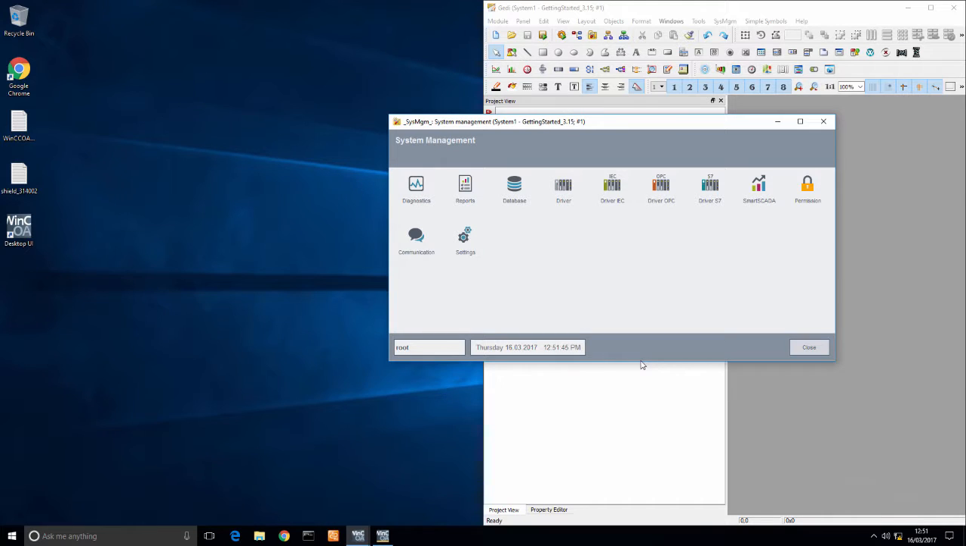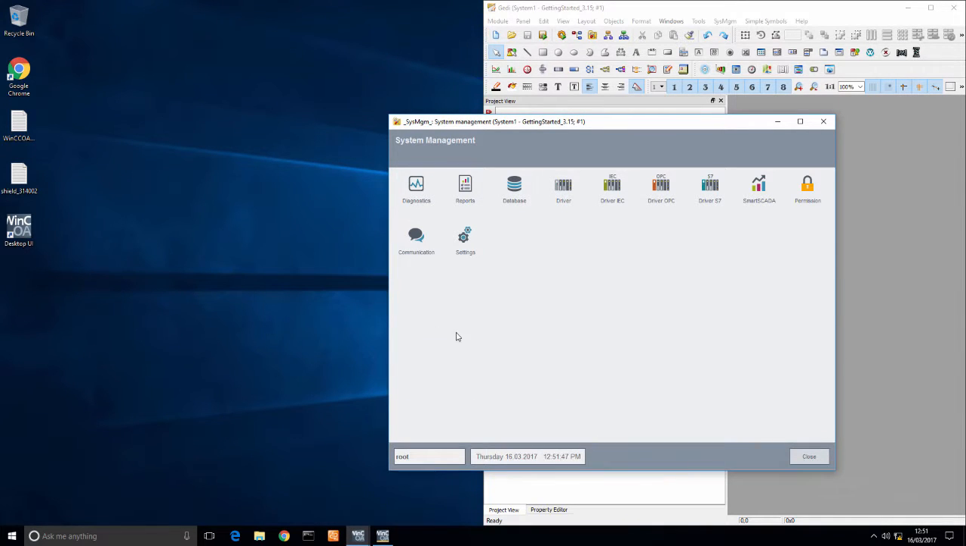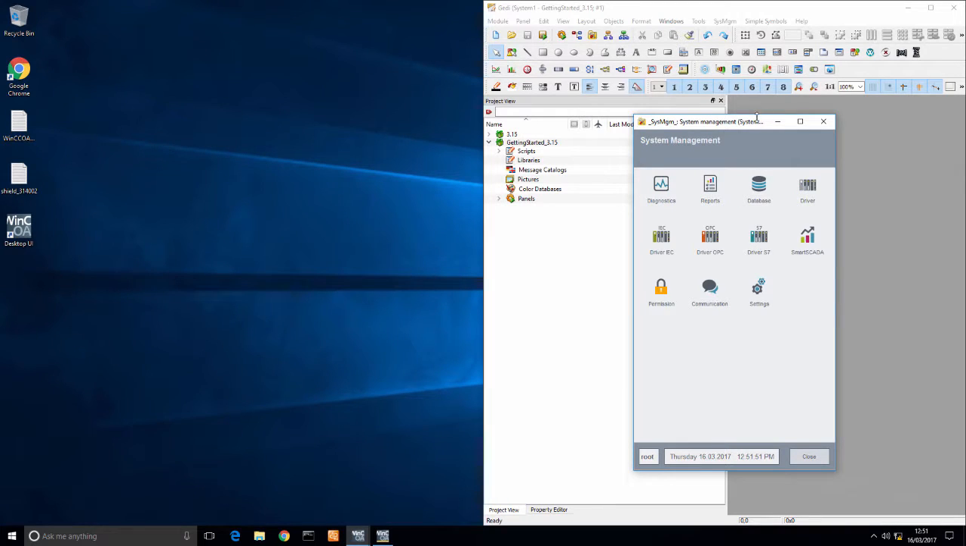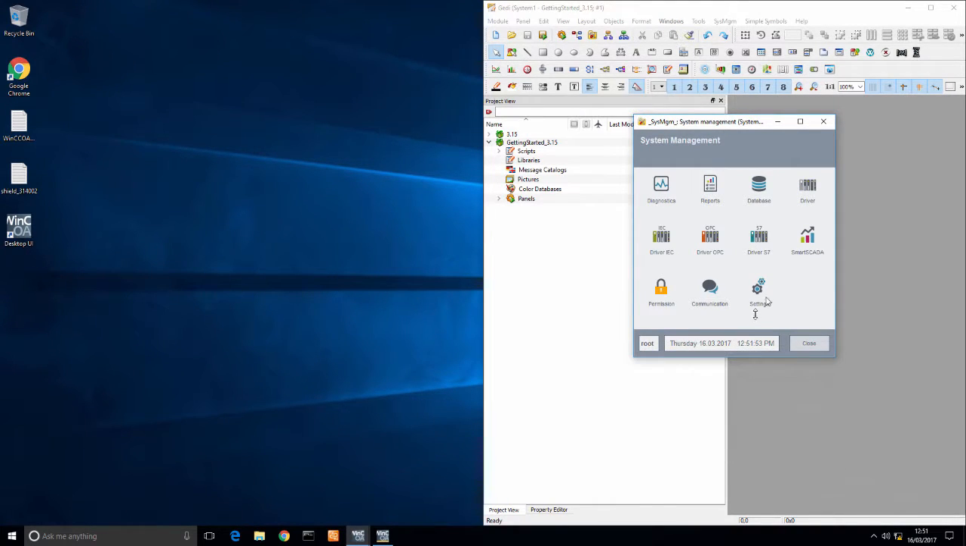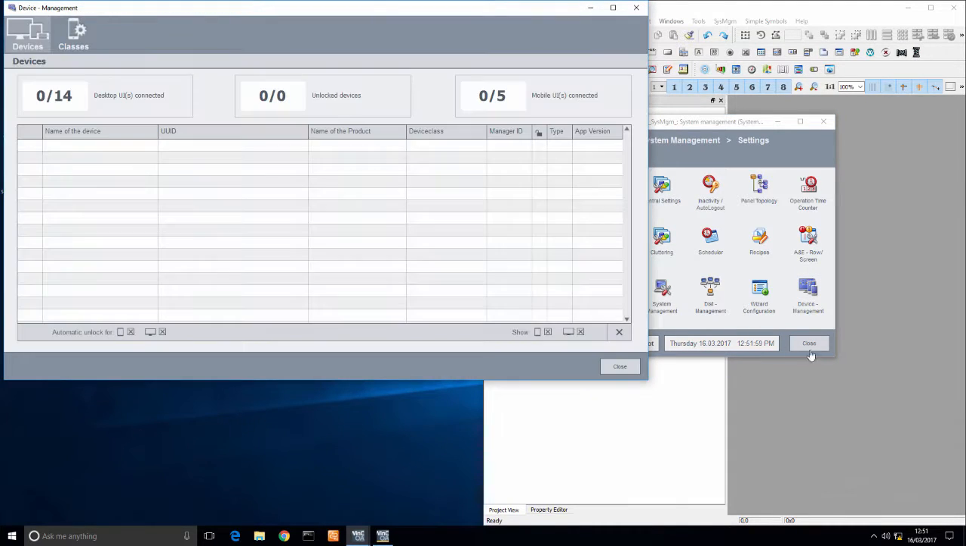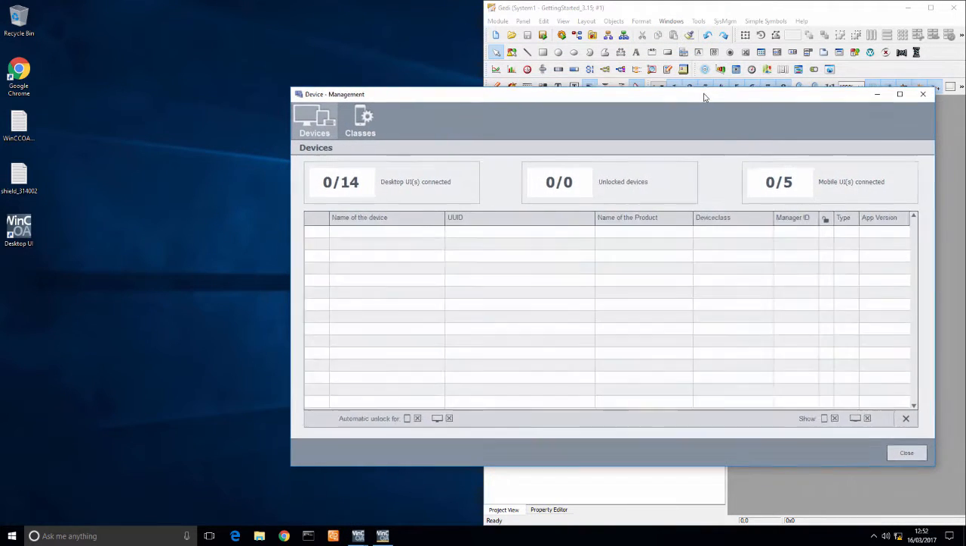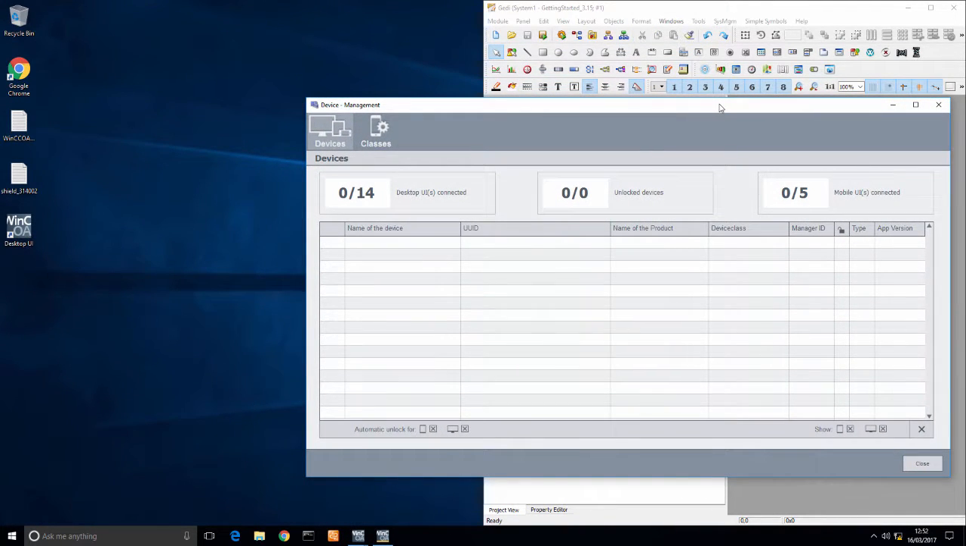And if you will notice here, the system management, if you're a previous user, has been refreshed, and I can only anticipate that WinCC OA is going to continue to get these graphical updates like this. So we want to look for settings and device management. Now what this tool gives us is a very easy way to see which clients are connected to the system, which types they are, and be able to manage permissives, whether or not they're in or out.